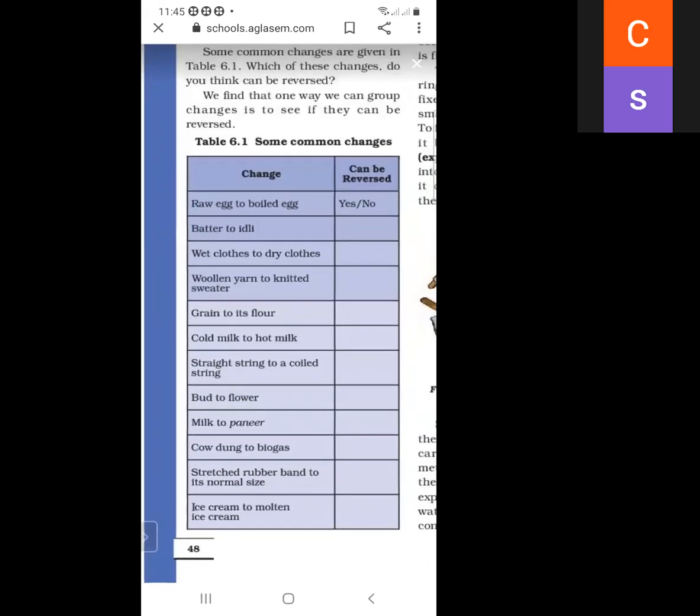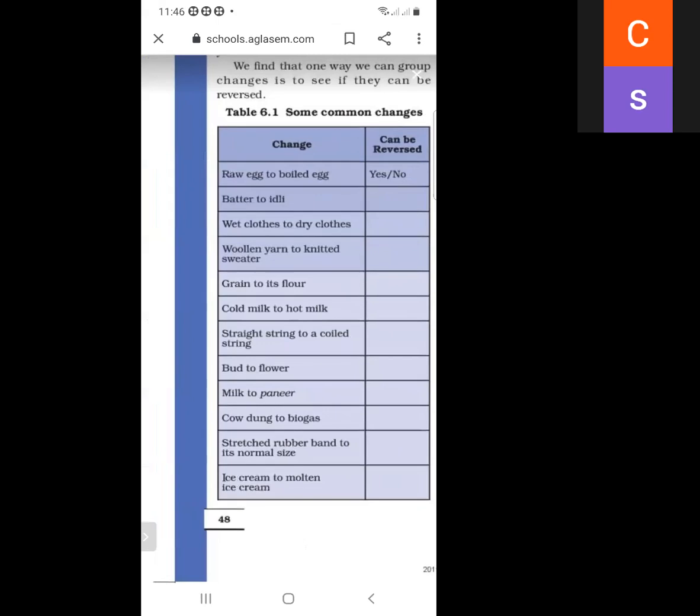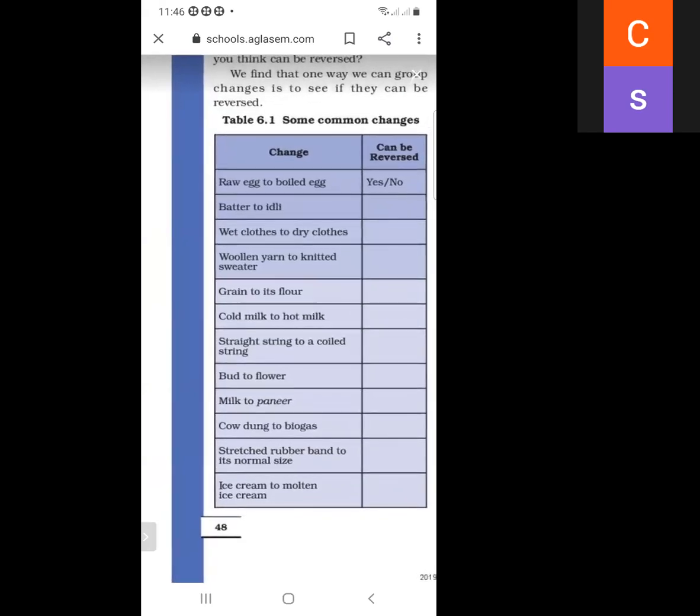So there are two types of changes. First is reversible change and next is irreversible change. The changes which can be reversed are called reversible changes, and the changes which cannot be reversed are called irreversible changes. In table 6.1, there are so many changes. You have to complete this table 6.1. If there is some problem in filling the table, you can discuss it in the next lecture. So you have to try this table 6.1.